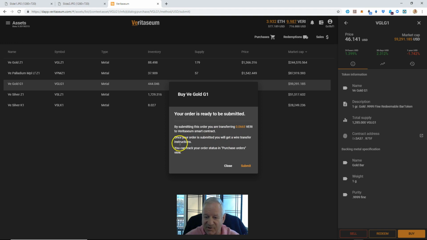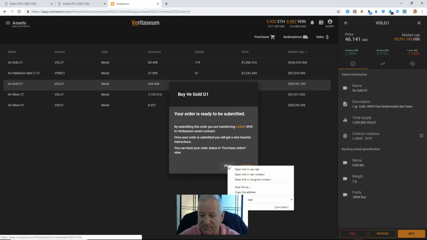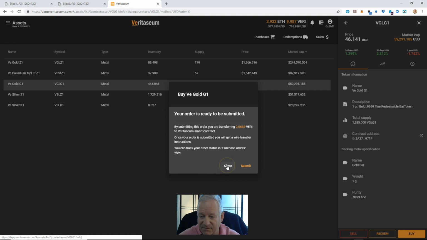Once your order is submitted, you'll get wire transfer instructions. You can track your order status in purchase orders view. So I'm not going to use a wire transfer to purchase, but should you want to use your fiat USD currency to purchase, that's how you would do it. This is a really great method for someone new to cryptos to get into cryptos for the first time, and actually a real good token to purchase, a stable token of value, to kind of get your feet wet and learn how the whole crypto world works.